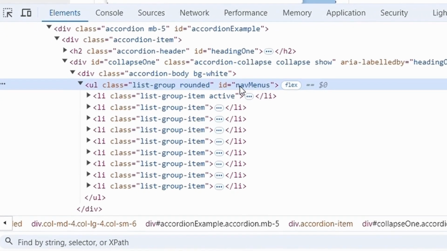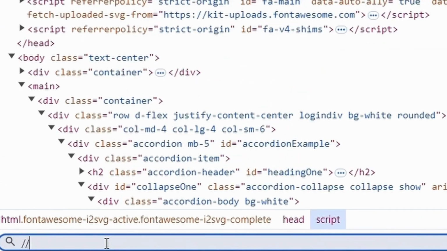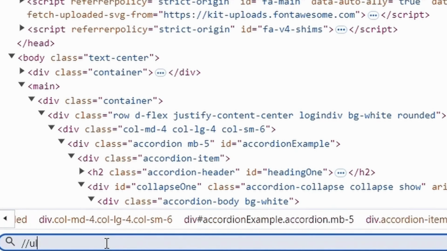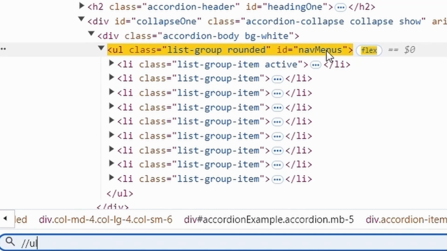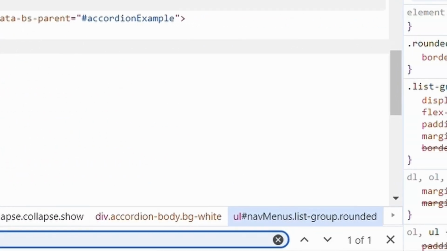To find the relative XPath, as we saw, we have to first do double slash and then the tag name that we want to identify. In this case, we want to identify UL. So now we have reached this tag. To make it more reliable, let's give the ID attribute and give the value in double quotes, which is nav menus. Now you can see we have uniquely identified till this layer.